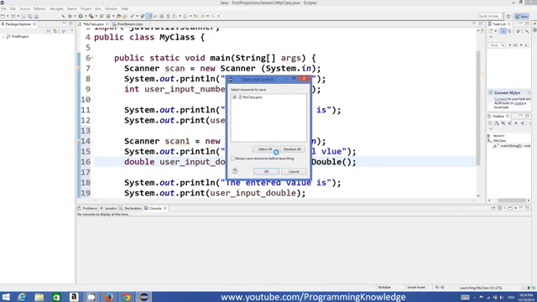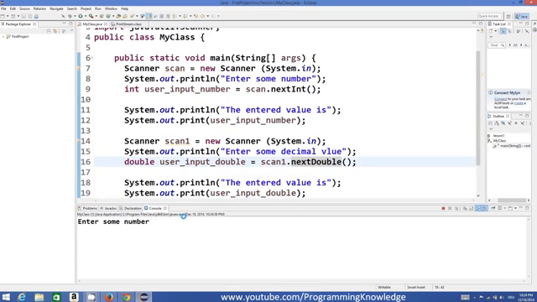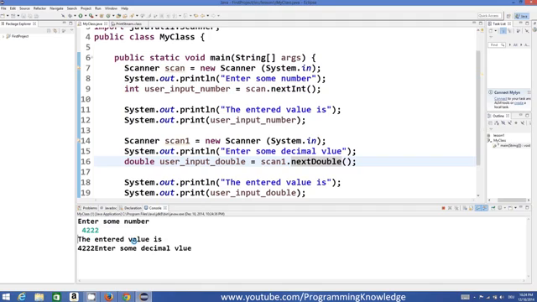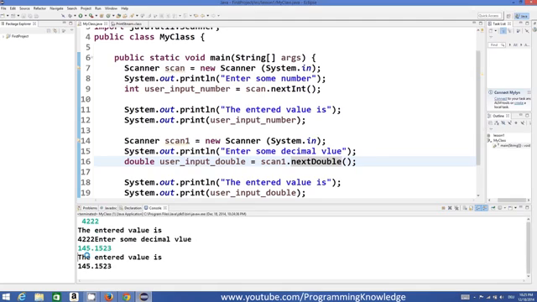We will compile the program, and first it says give the number. I will give the number 4222, and it says the entered value is 4222, and then it says enter some decimal value. I will enter some decimal value, 145.1523 for example, and press enter, and it says the entered value is the same. So in this way you can take double as an input.